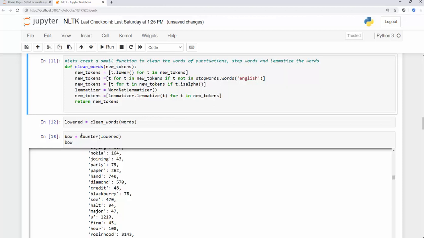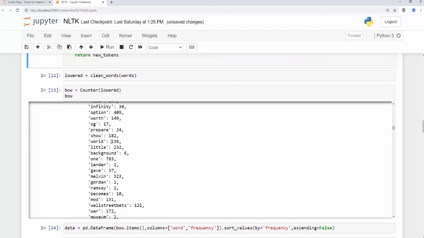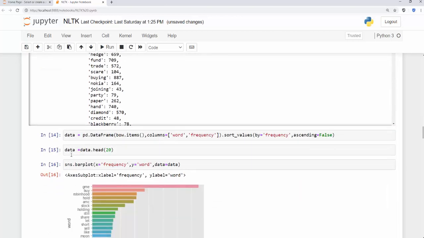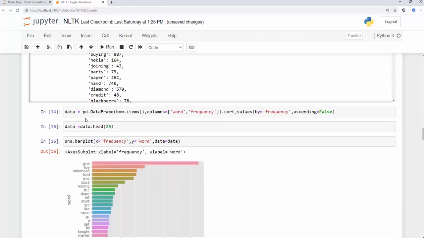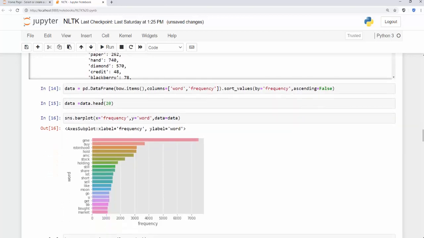Then I created a bag of words, saved it as a variable BOW, and used Counter to count how many times these words popped up. This would be the result here. You can see it's all lowered and just alphabetic words. Then I created a data frame so I could start visualizing this. To get to the individual parts, you use the items function to get each one of these out. I created a data frame here, kept the top 20, and then visualized it. We can see that GameStop, stock symbol, buy, and Robinhood are the top three.